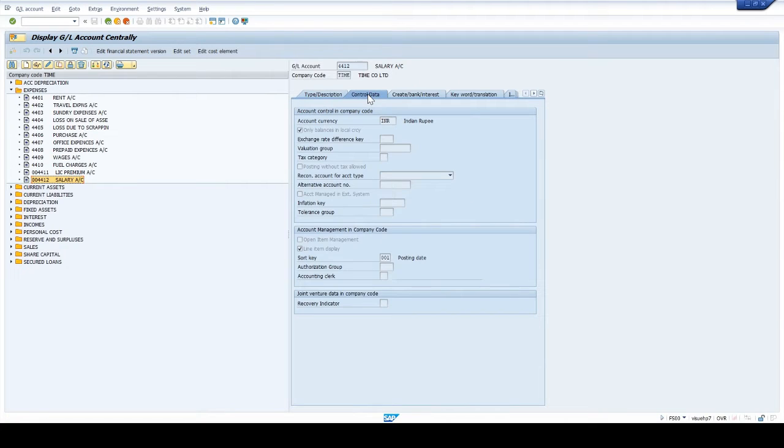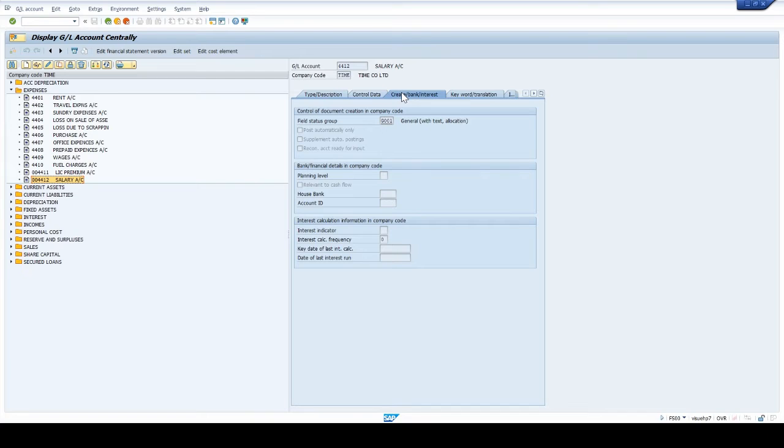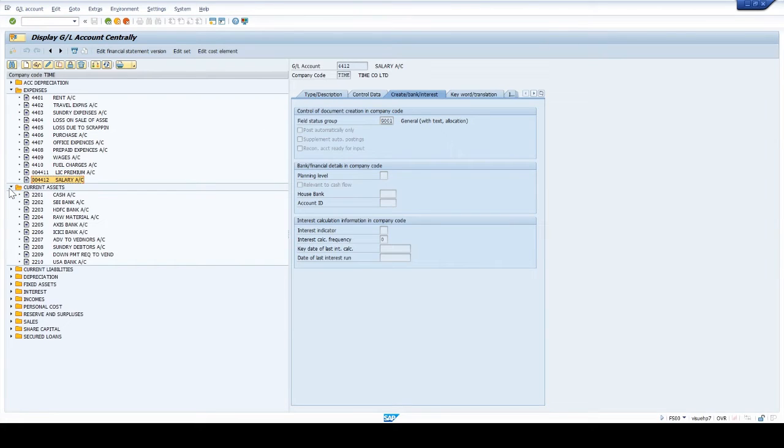In the Control tab, currency INR. Select only balances in local currency. Select line item display. Sort key 001. Select the Create/Bank/Interest tab. Field status group G001.